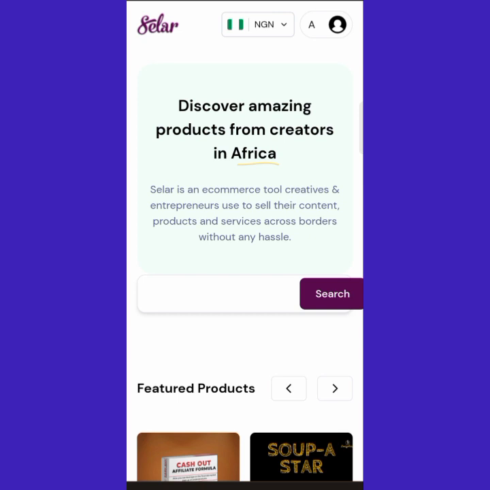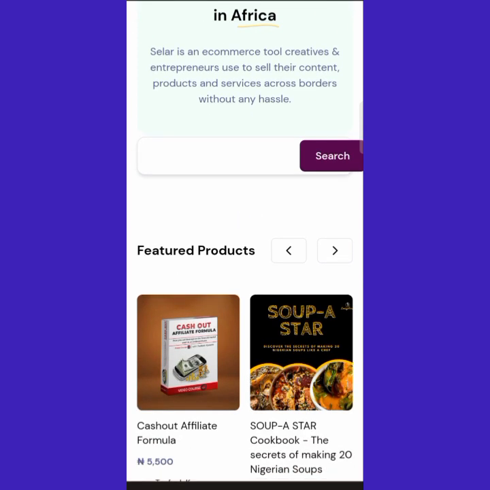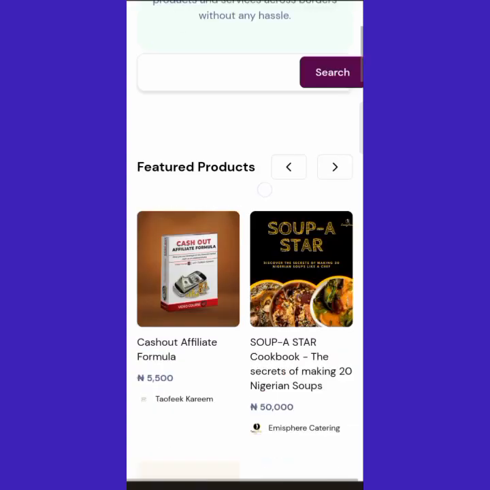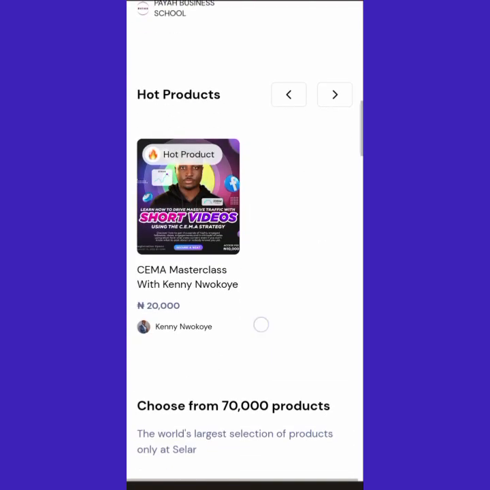Now if you want to register, all you have to do is register with your 2,000 naira. It's bringing out this one just because I've registered.